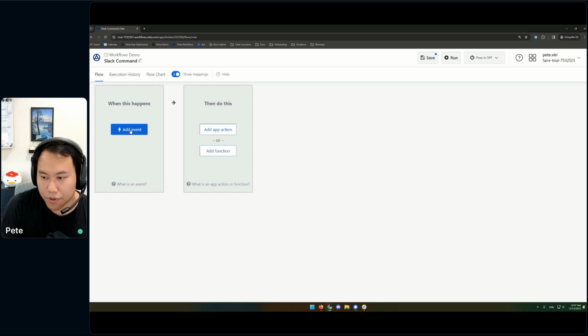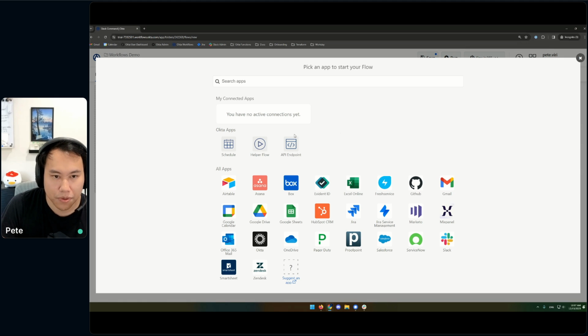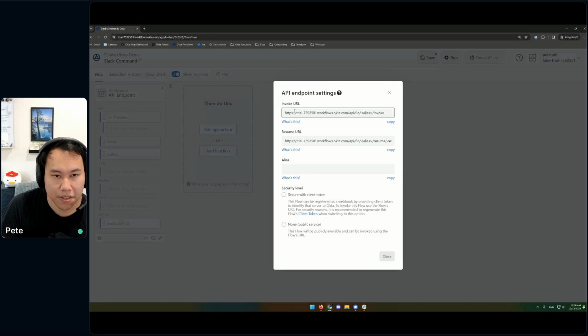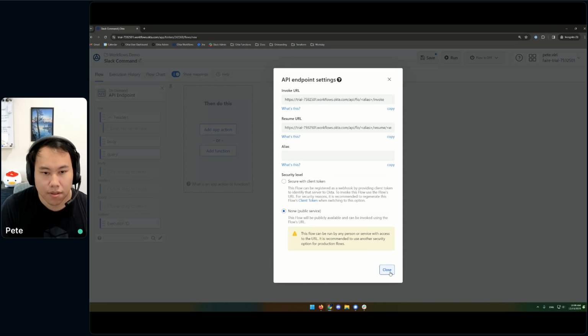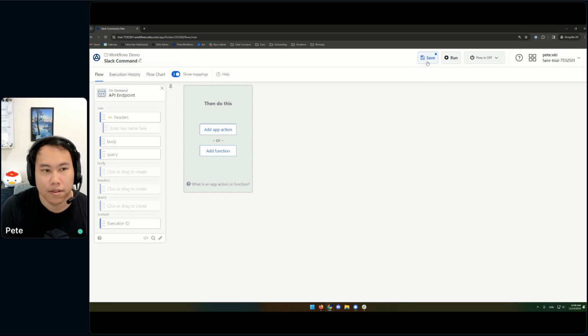And add an event for it, which is going to be the API endpoint trigger. This is basically an incoming webhook where you can invoke commands using a specific URL. You can secure this with a token or just nothing. In this demo, we'll just do nothing. So hit nothing and then close. We're not going to worry about copying the URL yet because the alias is not created. It will be created after we save the flow though. So let's go ahead and do that. Save.